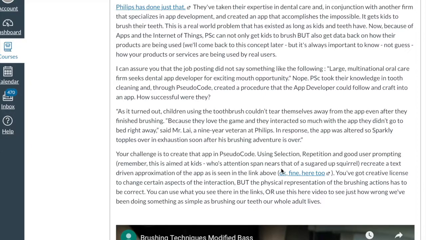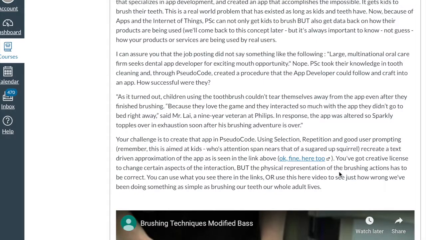You can take a look through the videos there to see what kind of prompting they use, to see what kinds of mechanisms they use to actually traverse the physical space. So in other words, to actually brush teeth. You've got creative license for huge aspects of the interaction. But really, the physical representation of the brushing actions has to be correct. Your pseudocode, when compiled and run, that's me reading it, needs to be able to actually brush teeth.